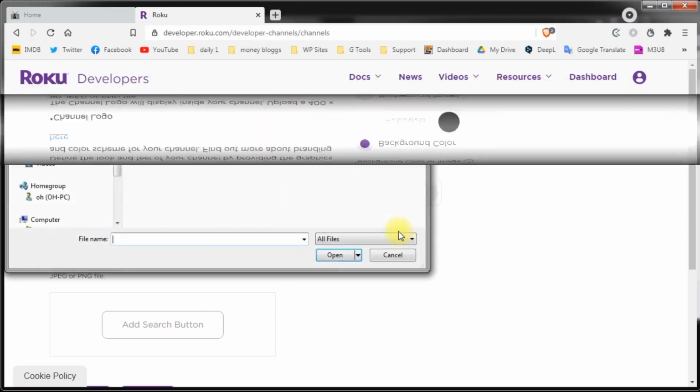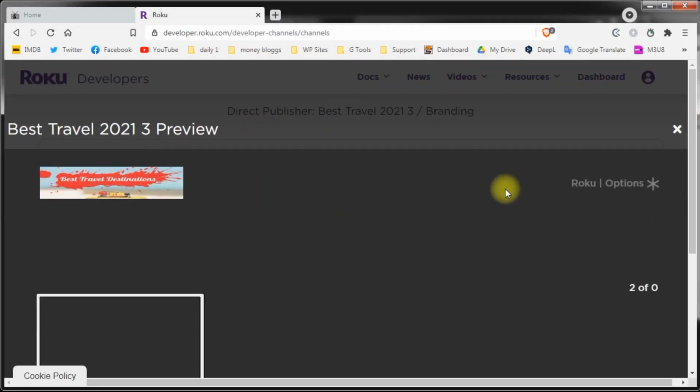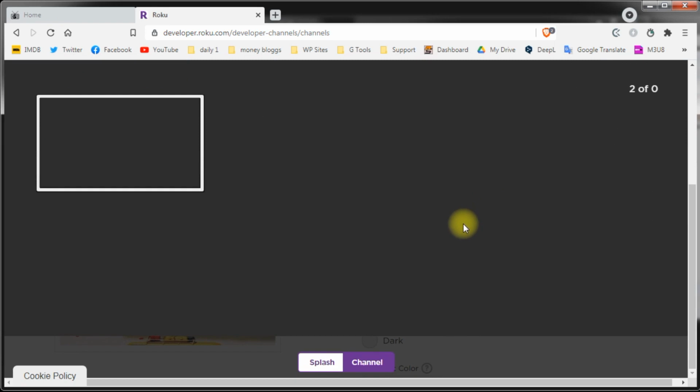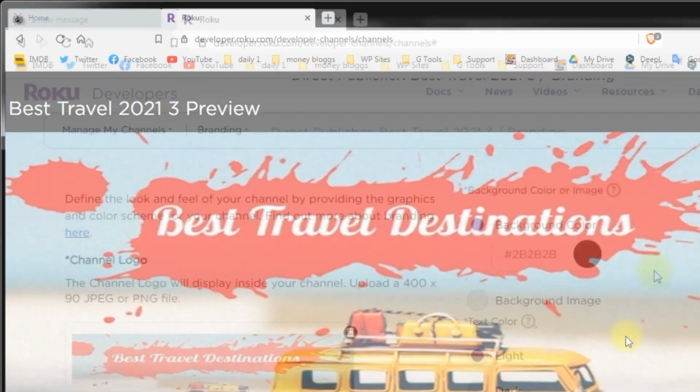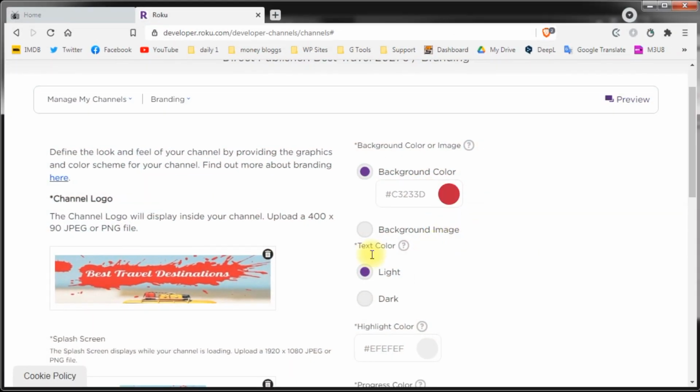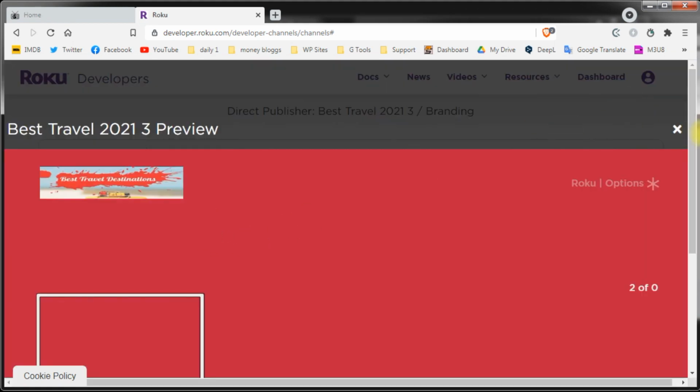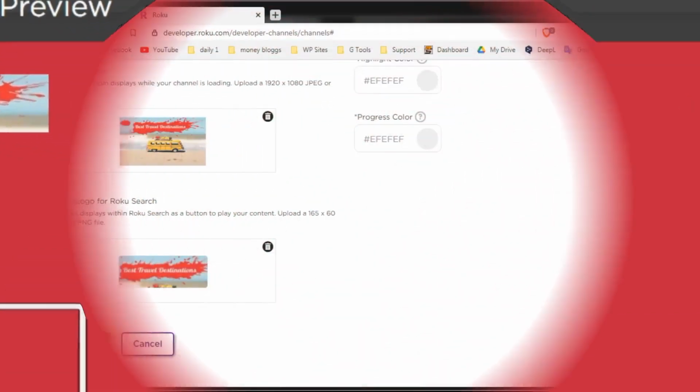You can preview how your channel looks by clicking the preview button. If you want to make changes to the background or appearance, you can do so by playing around with these colours. You can play around a little bit with the settings, but always check the preview to see how your channel looks.